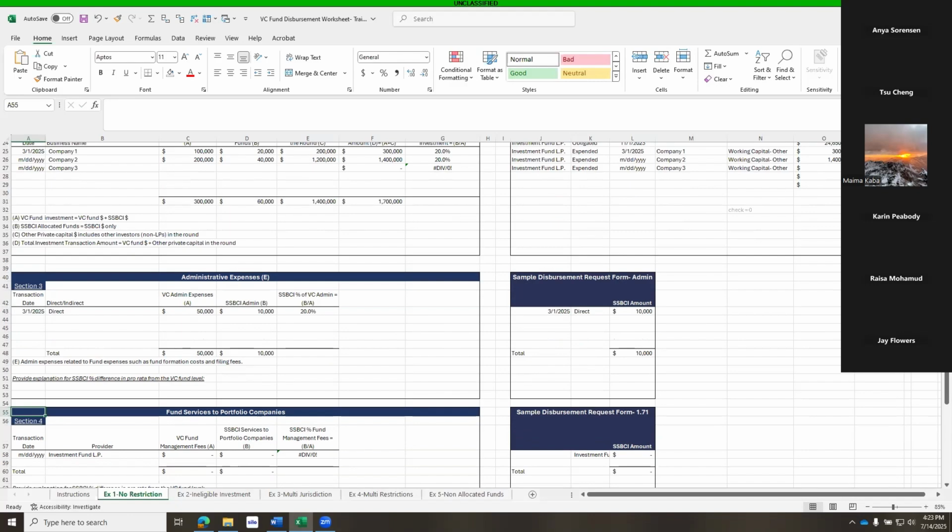Here, you want to enter the VC fund management fees. The VC fund management fees is the amount paid by the target fund, by target fund size. Then you enter the SSBCI amount in this column. The SSBCI allocated 171 fees is included in the VC fund management fees. And similar to the previous 2 sections, once this information is entered, the SSBCI percentage will be automatically calculated.